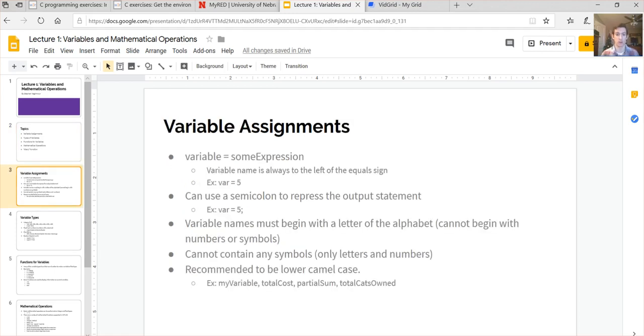So first we're going to look at variable assignments. And so as you can see right here, the way you assign a variable is by saying variable equals, and then you have some expression. This can be a mathematical expression, this can be a function, anything like that. But what you're going to do is start with your variable. The variable is always going to be on the left side of the equal sign. If you try doing it on the right side, and I'll show an example of this, it's not going to work. So an example we have is var equals 5.